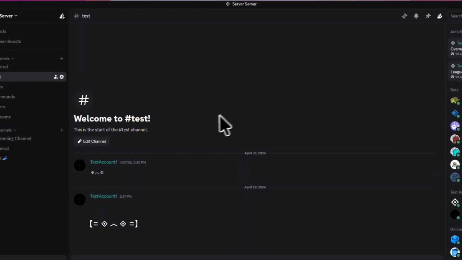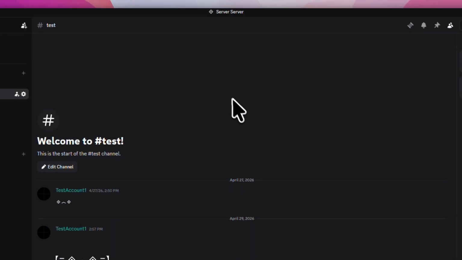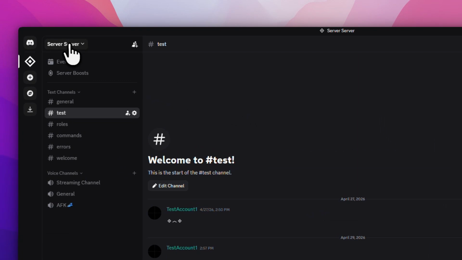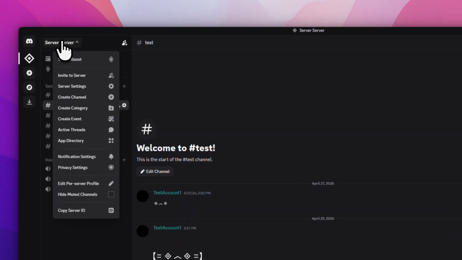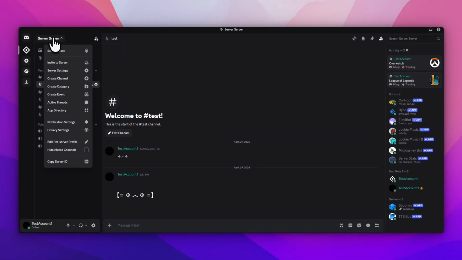First, make sure you're inside the server you want to invite people to. Look to the very top left of the Discord window, just above your channel list. You'll see the server's name there. Click the server name to open the server menu. If you're on mobile, tapping the server name at the top achieves the same thing. And depending on your device, you might see a small menu button next to it. Either way, the goal is simply to open that server dropdown.